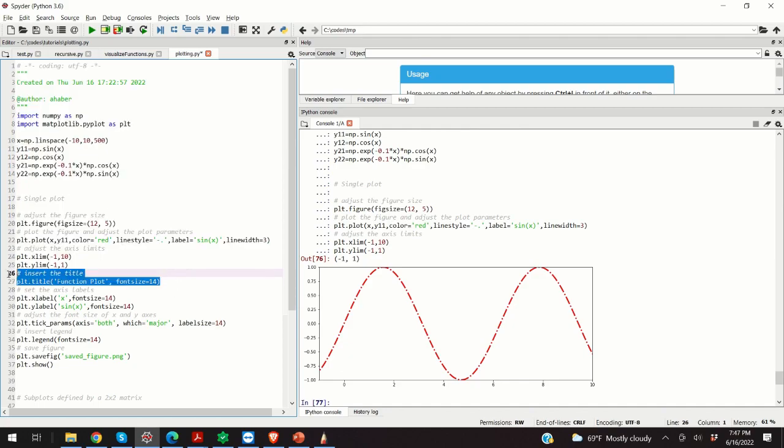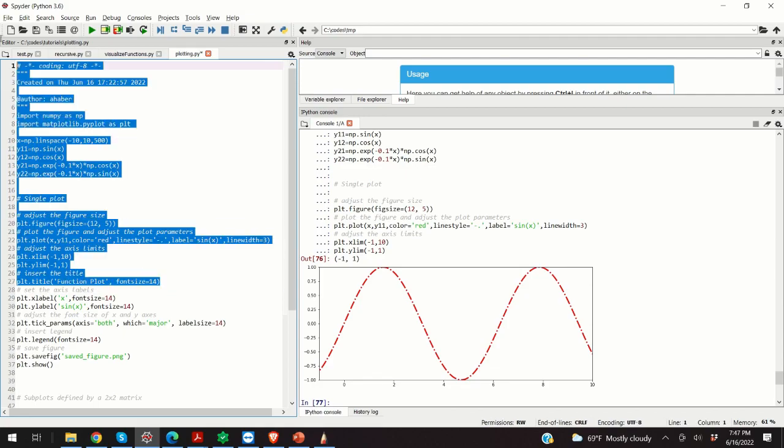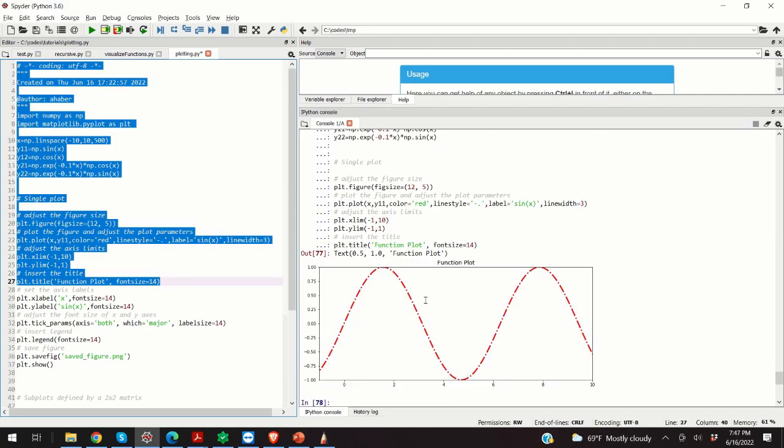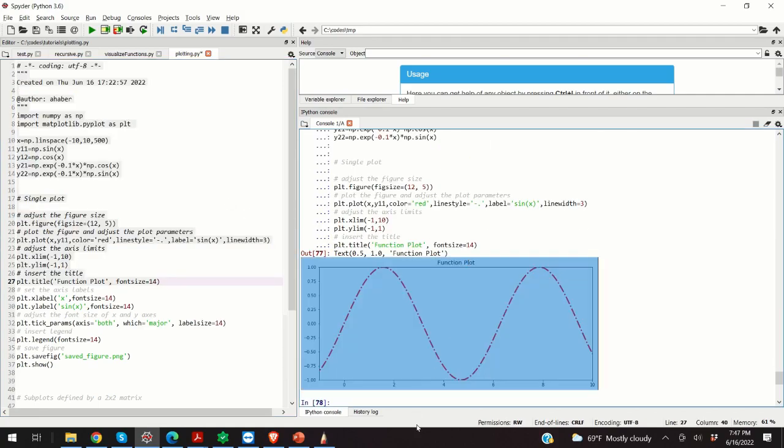Let's add actually a title to our plot. We do that by plot.title. We specify the name. In our case, it's going to be function plot. And let's specify the font size of 14. Okay, so here's our plot. We have a title. What are we missing?